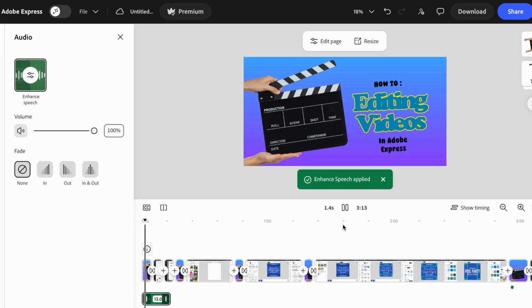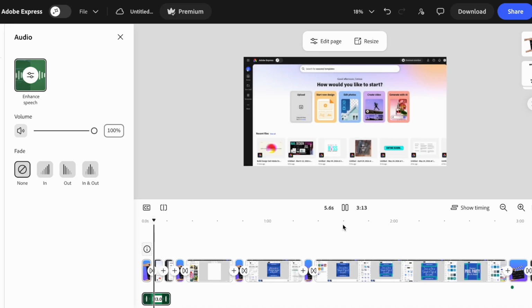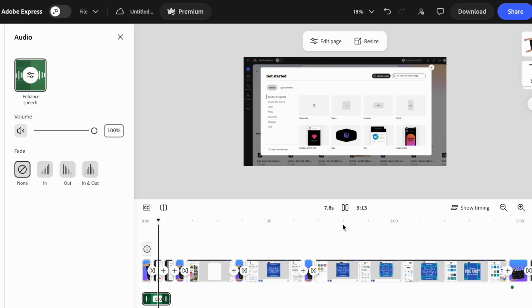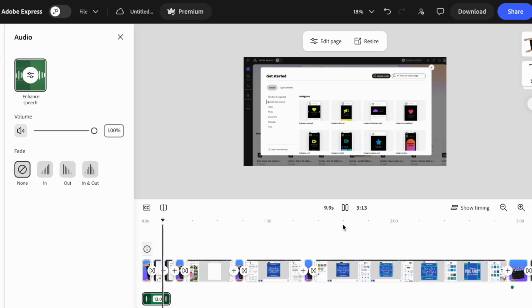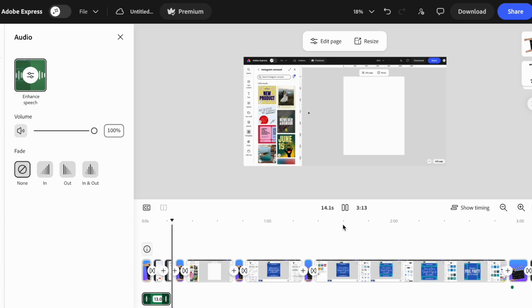And welcome to How to Editing Videos in Adobe Express. The first thing we're going to do is tap our blue button and find social media and ads templates. We are going to do an Instagram carousel.